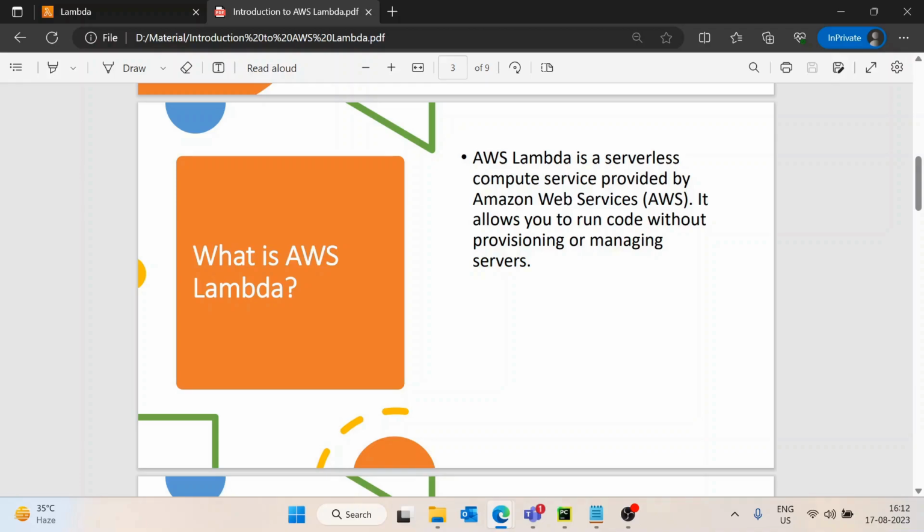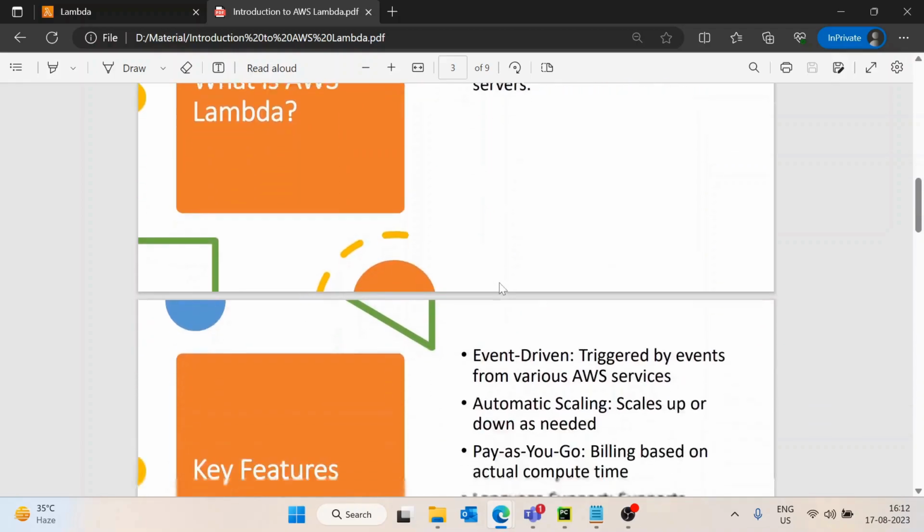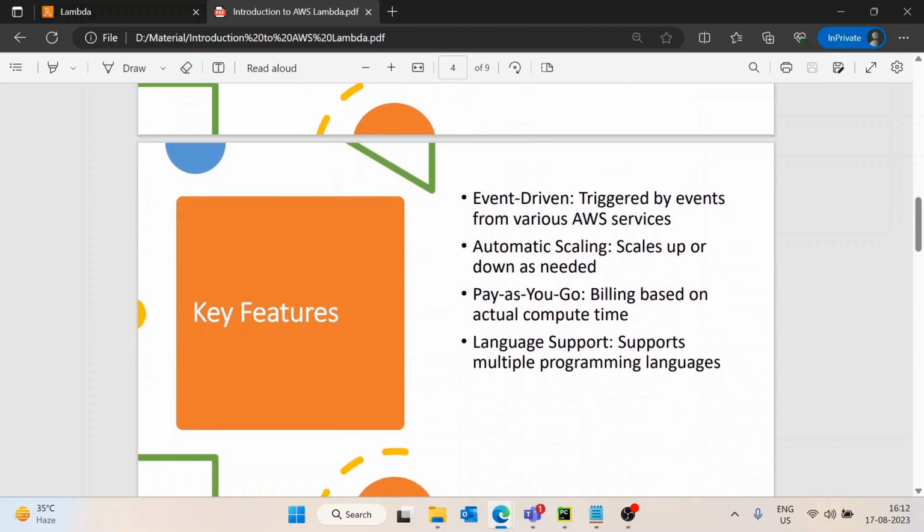You don't need to worry about the underlying resources or underlying hardware requirements; it is all managed by AWS only. Here, serverless is a specific key term. It is not that it doesn't have servers; it has servers, but those servers are managed by AWS. We don't need to do anything for that. Okay, so now let's move to the key features.